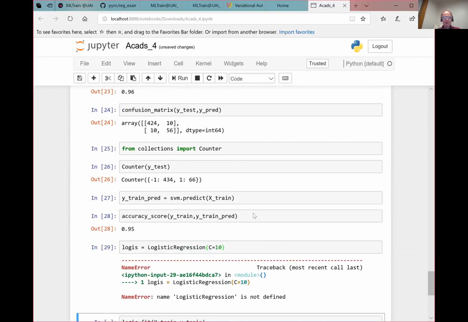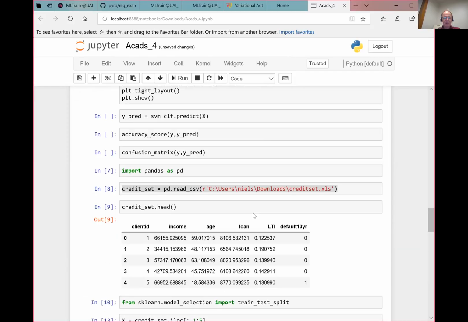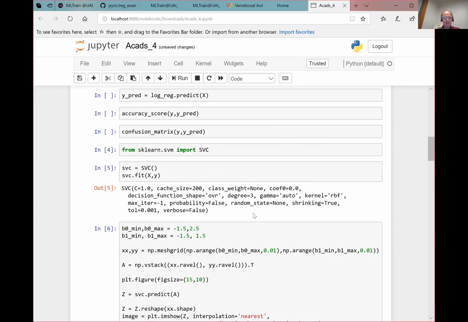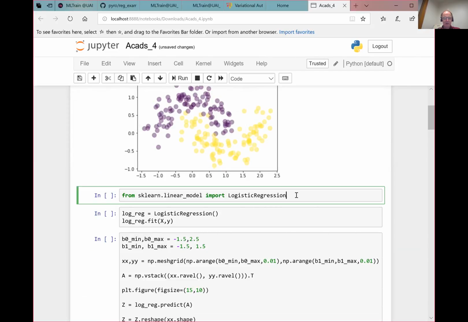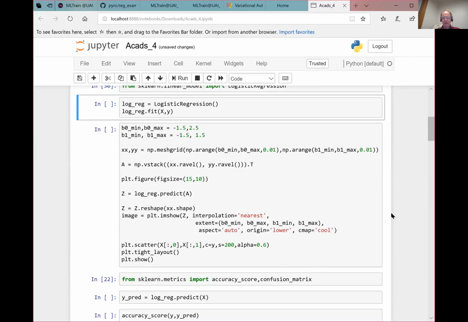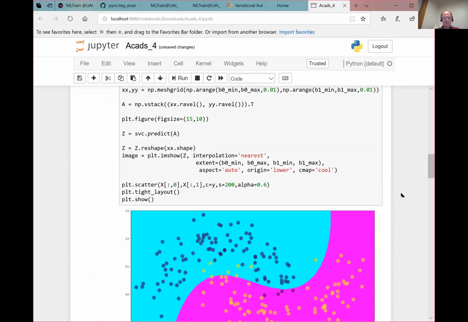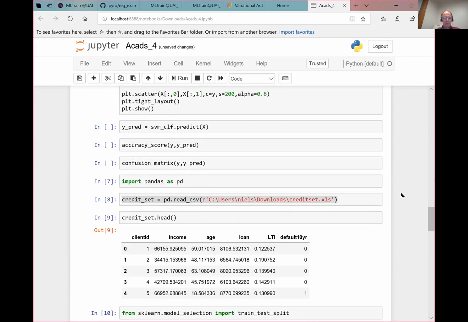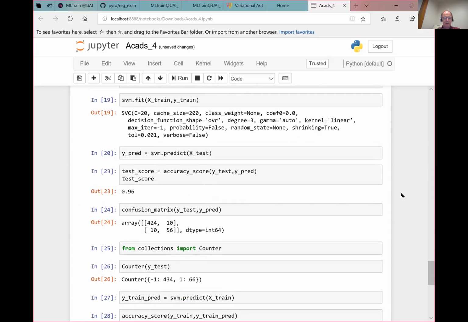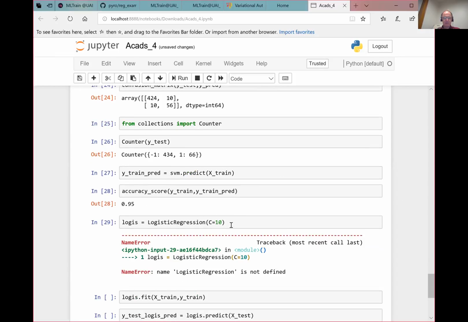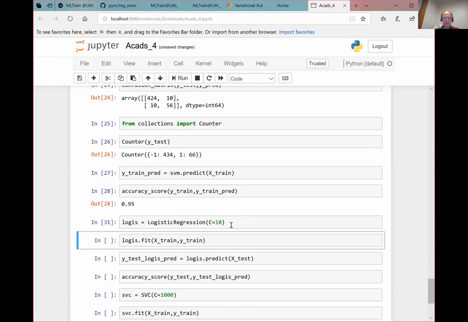Again, I forgot to import it. This is not so good. That's up here. So let's see what we get if we use logistic regression.